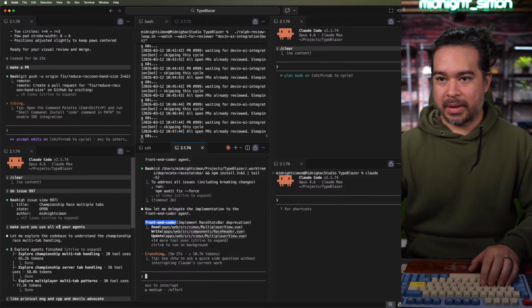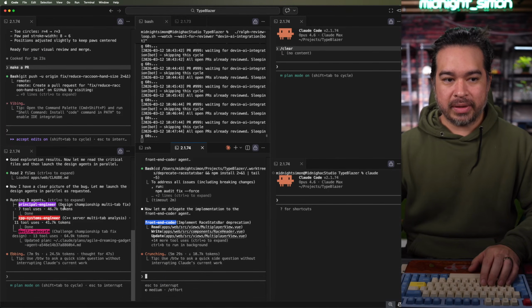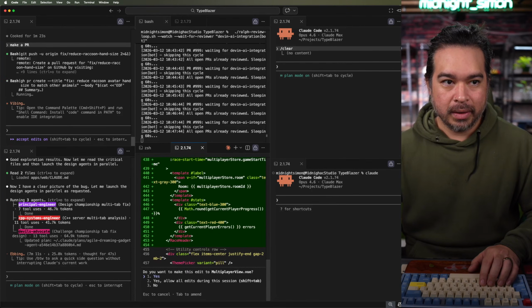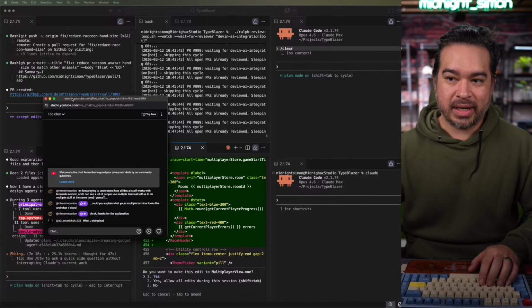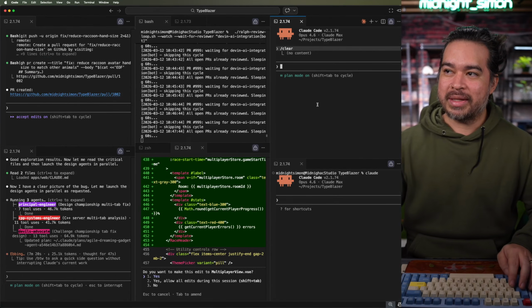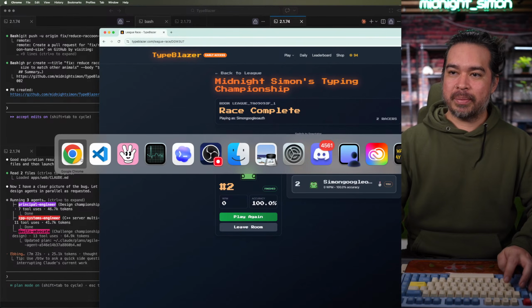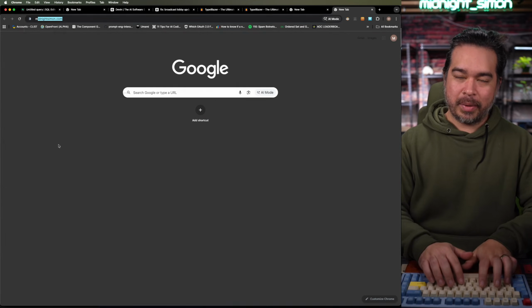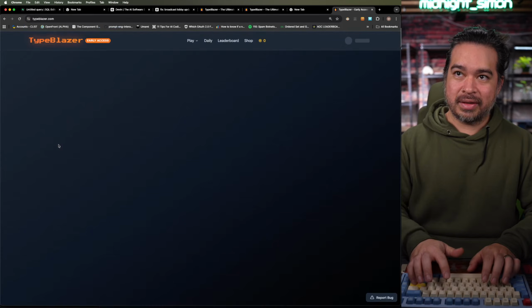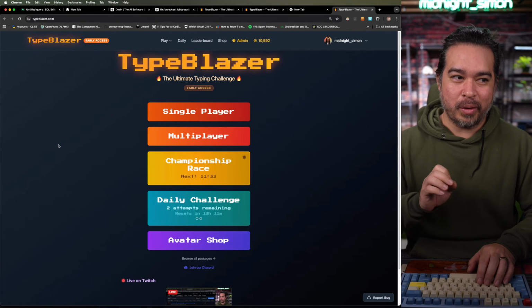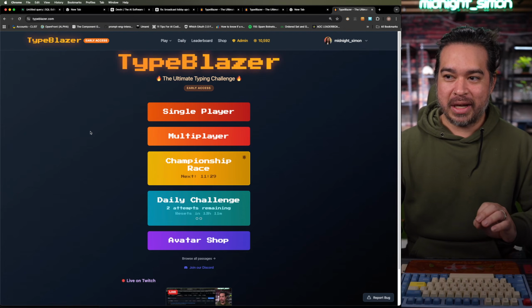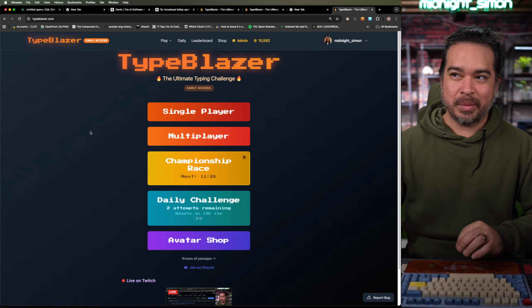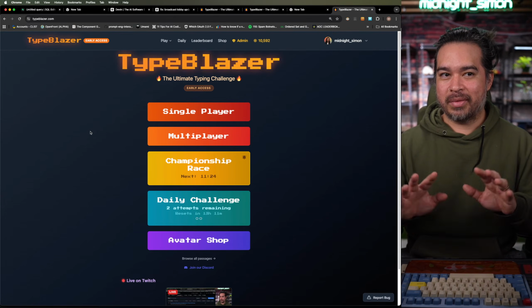Which one is this, man? Championship races, multiple tabs. What's happened? What am I doing? I'm working on my website. It's called typeblazer.com. It's a multiplayer typing website, and I'm trying to build this with only vibe coding, meaning I'm not going in and modifying any code by hand. Everything I'm trying to do is 100% hands off.